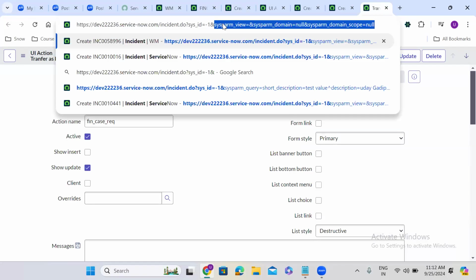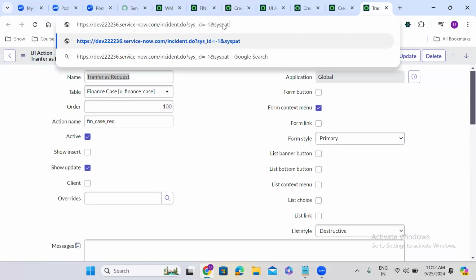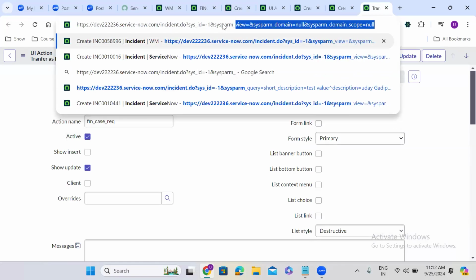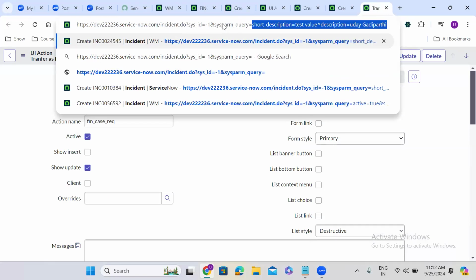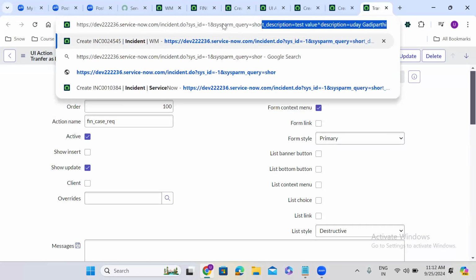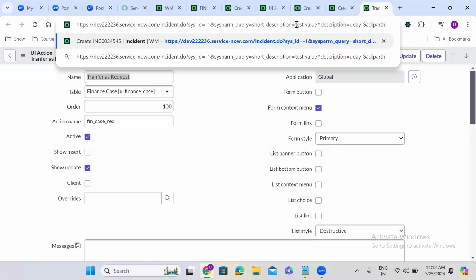And this param underscore query is equal to short description. Short description is equal to test value. Description is equal to Uday Gadiparthi.